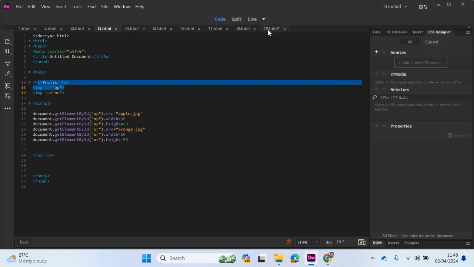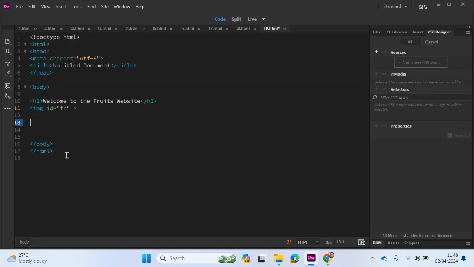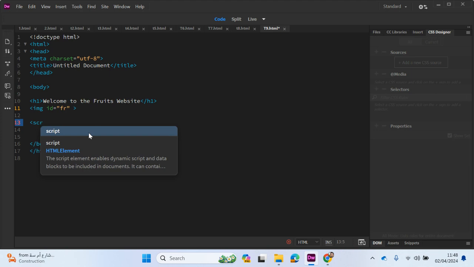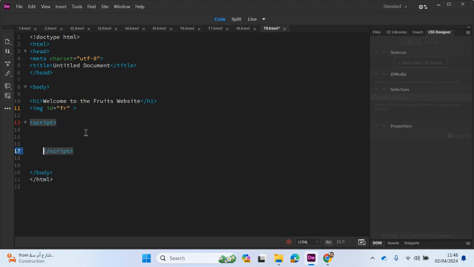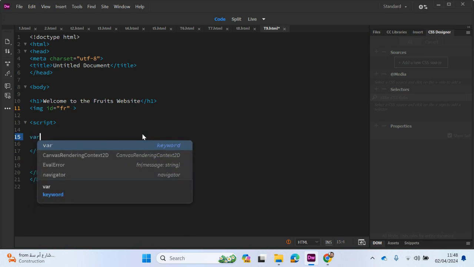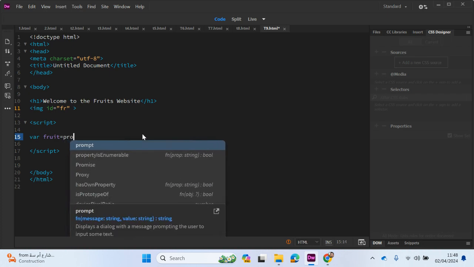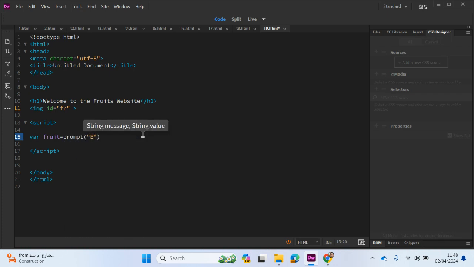Okay. In the script now, we're going to be allowing the user to choose what fruit they want to show in this ID. So let's type in here script. And what we're going to have is a variable to enter the fruit name. So it's going to be var, and call it fruit equals prompt, enter the name of a fruit.